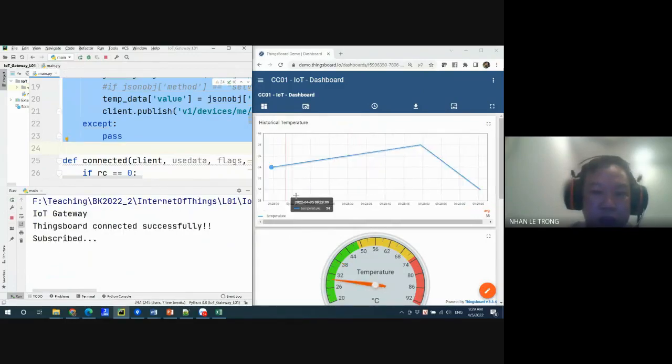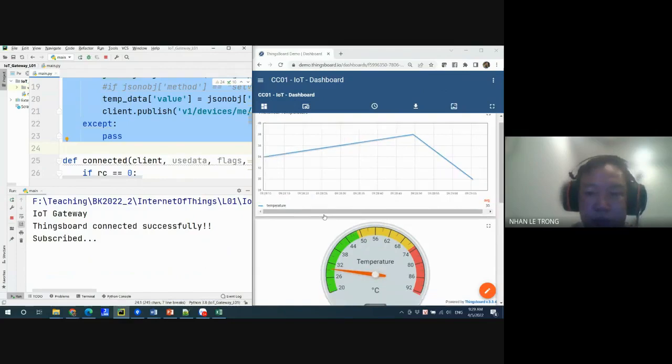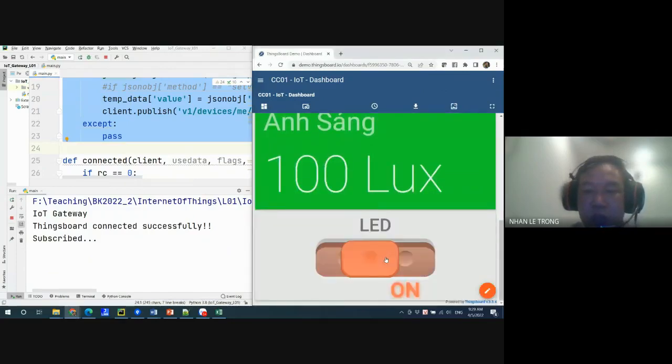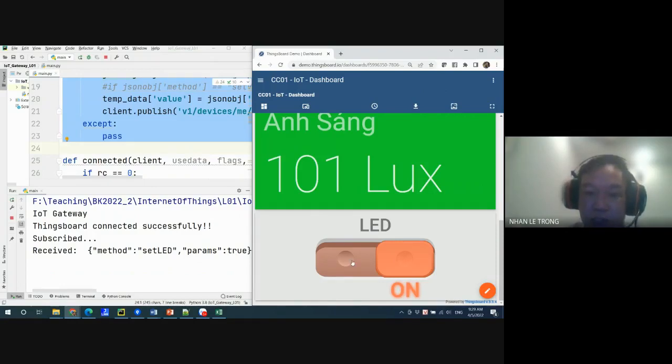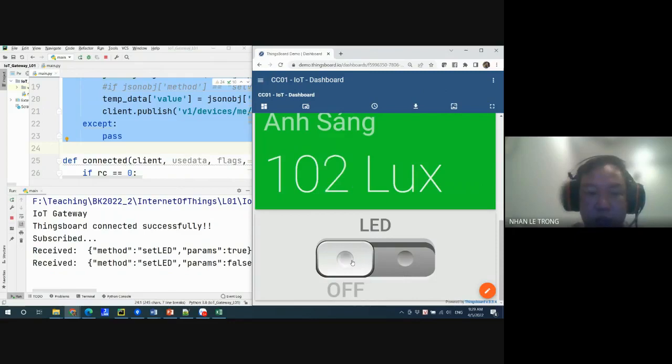Try to run again. Whenever I click the button, I hope the status of the button on your website is also changed. I click it to the off state, right? I hope that the status at your site is also changed.